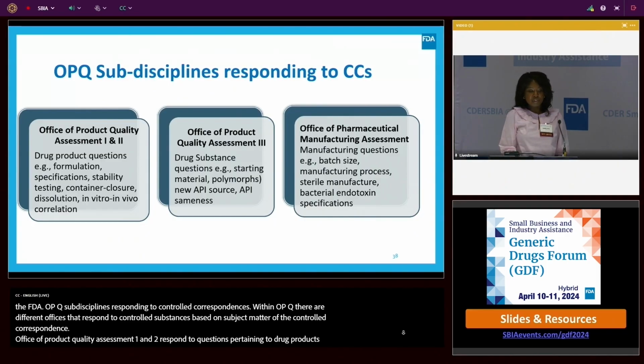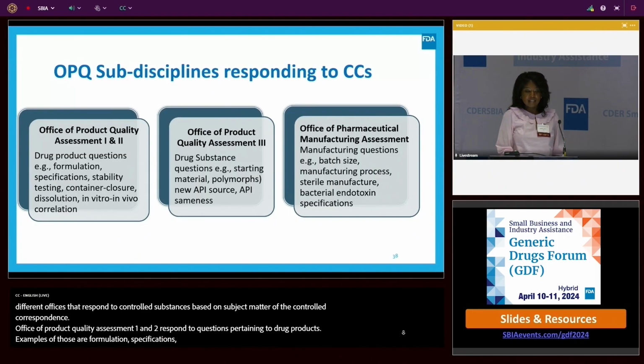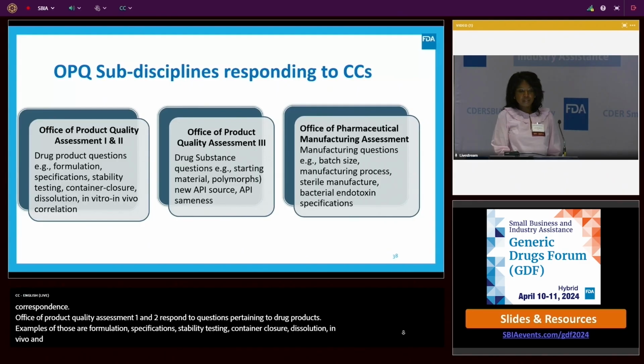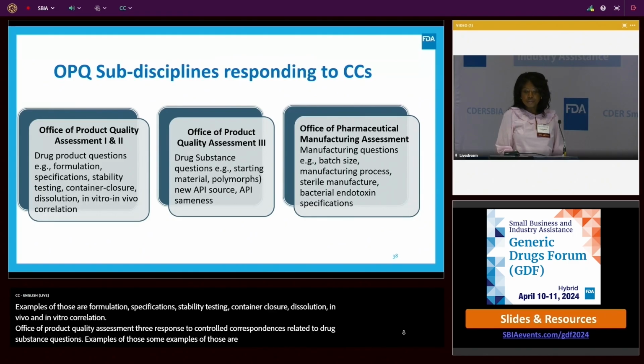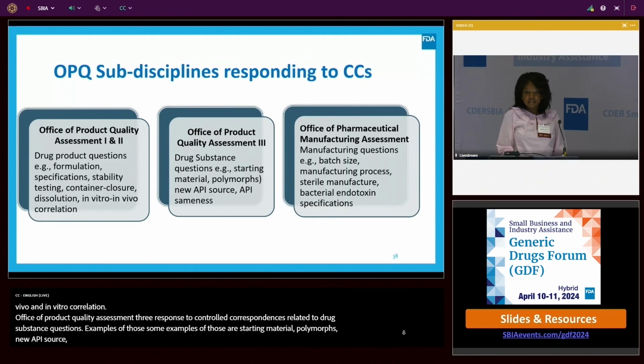Examples of those are formulation, specifications, stability testing, container closure, dissolution, in vitro and in vivo correlation. Office of Product Quality Assessment 3 responds to controlled correspondences related to drug substance questions. Some examples of those would be starting material, polymorphs, new API source, and API sameness.